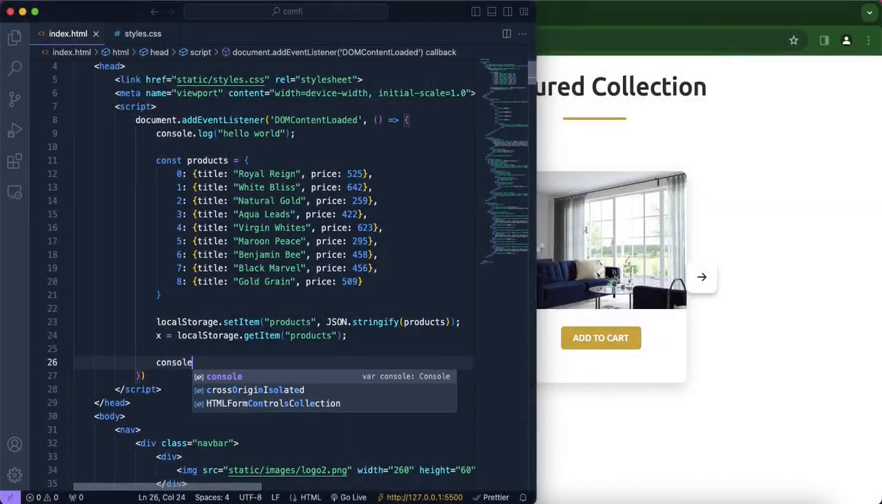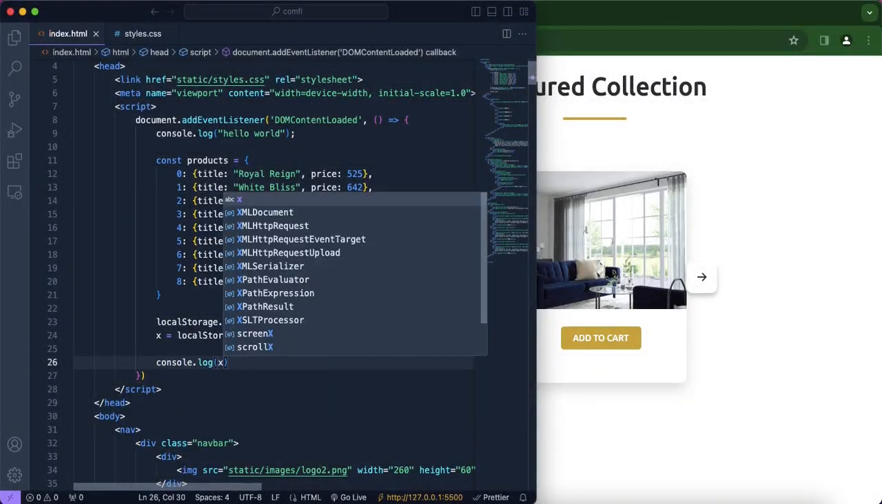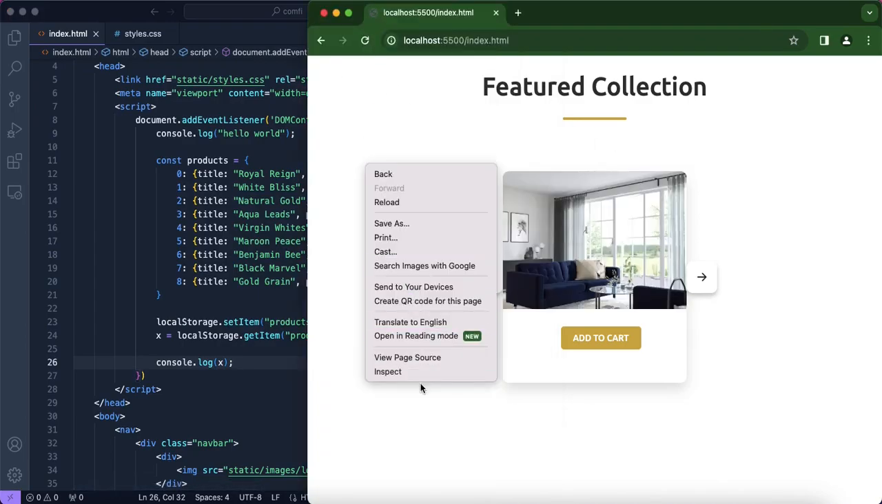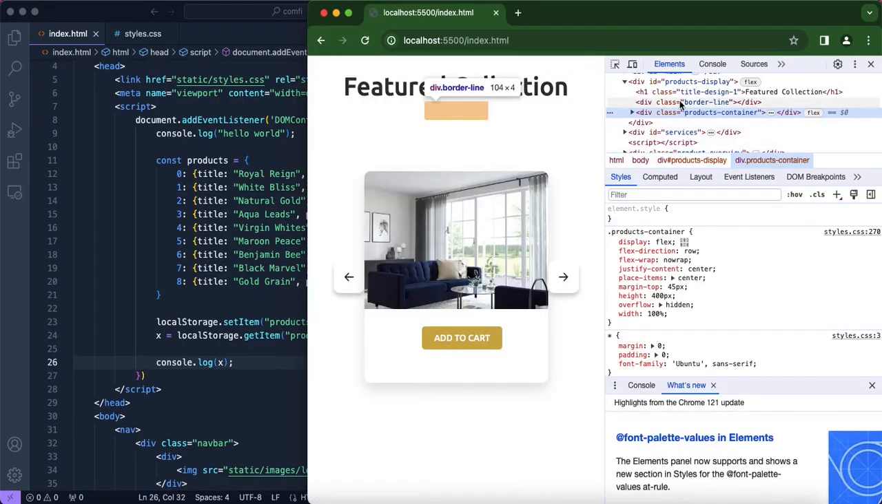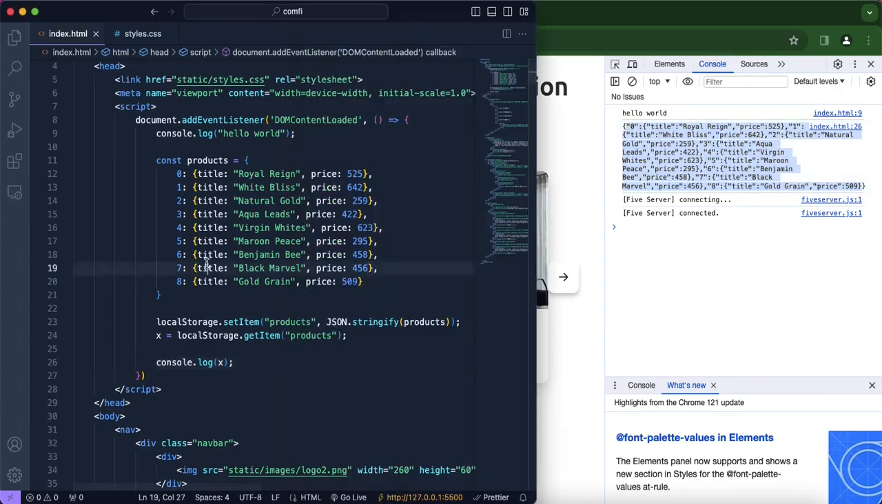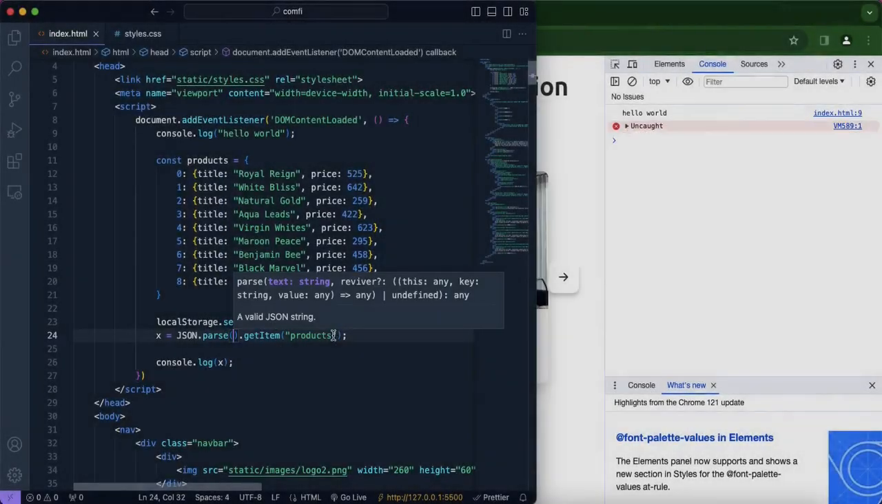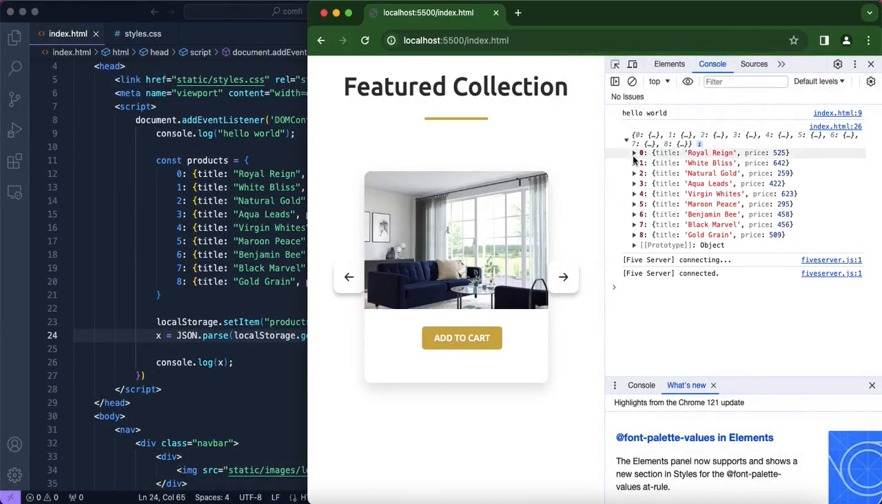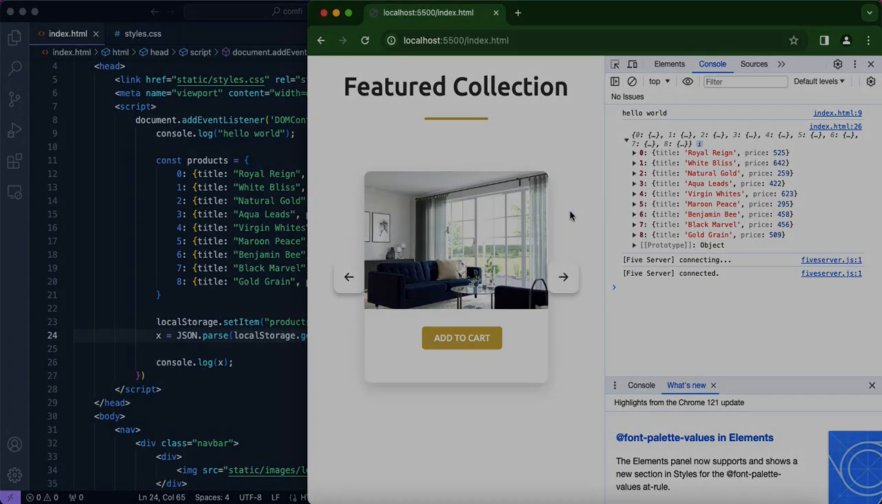So now we're just gonna say console.log and give me what X has, so what the API has stored. If we check our console, you can see that it has stored our product successfully. In fact, we're just going to parse this. Alright, so now it has been parsed, and it looks lovely and much more arranged.